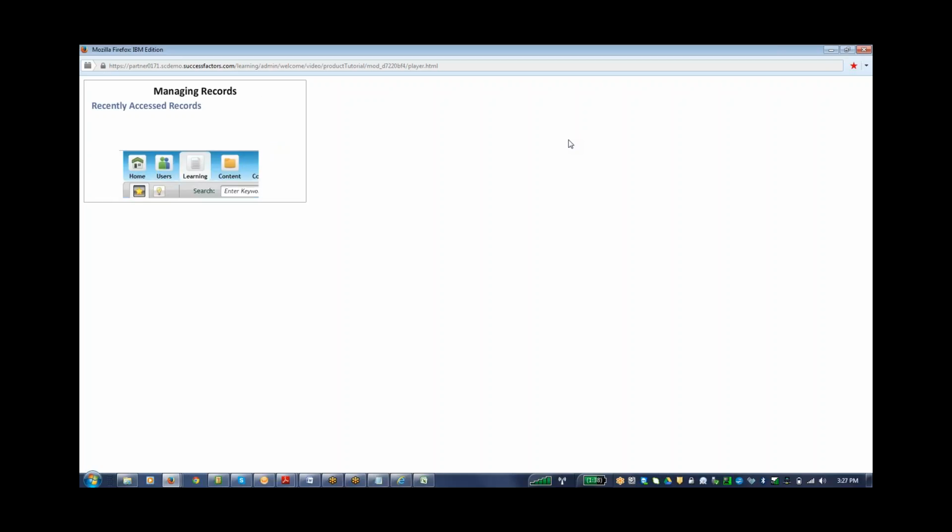Finding records that were recently accessed allows users to get back to records that they've recently used. Recently accessed records are available from anywhere, and the feature tracks enough data so the user's activity in recent sessions is just a click or two away.